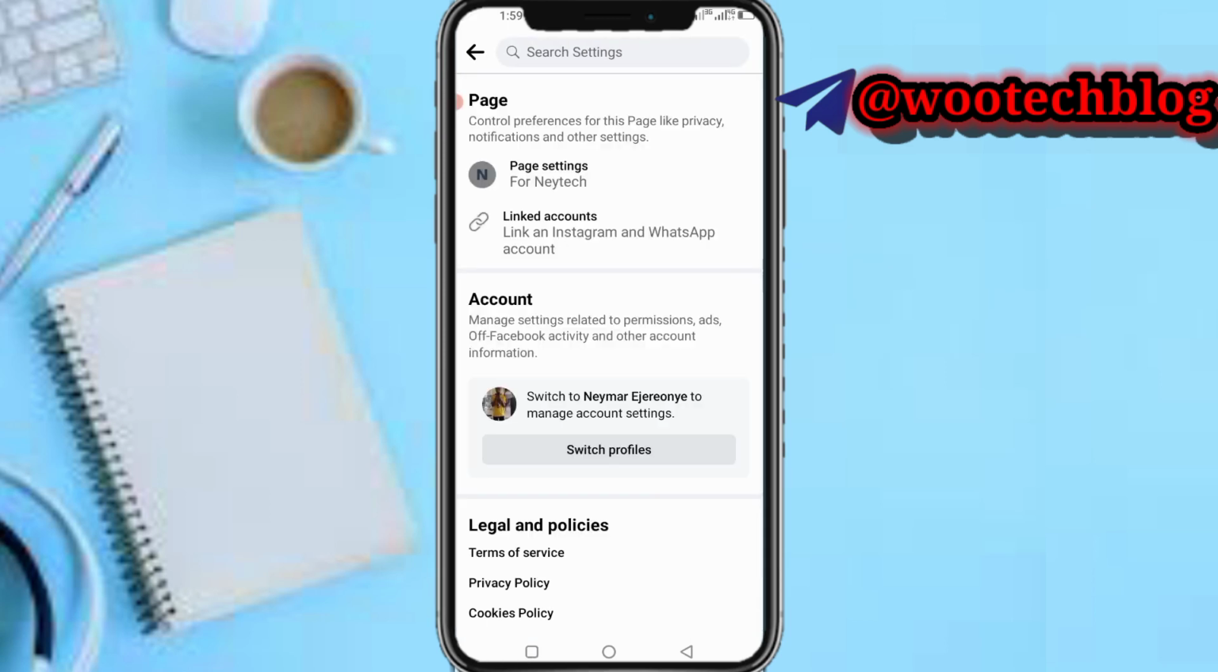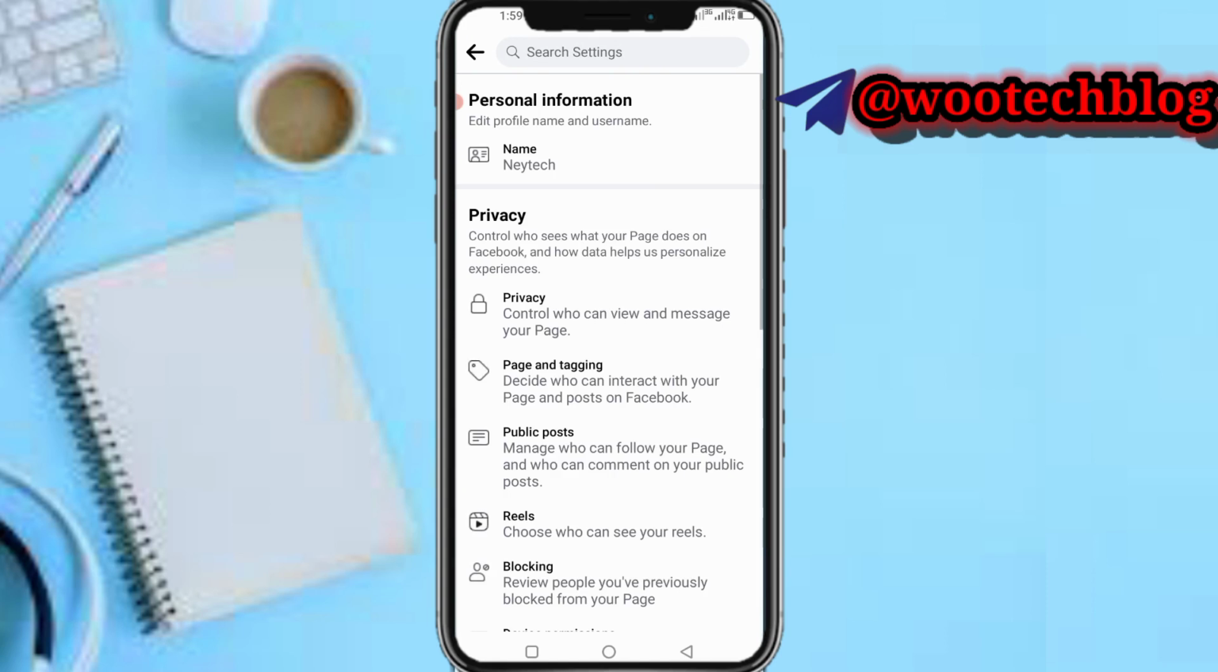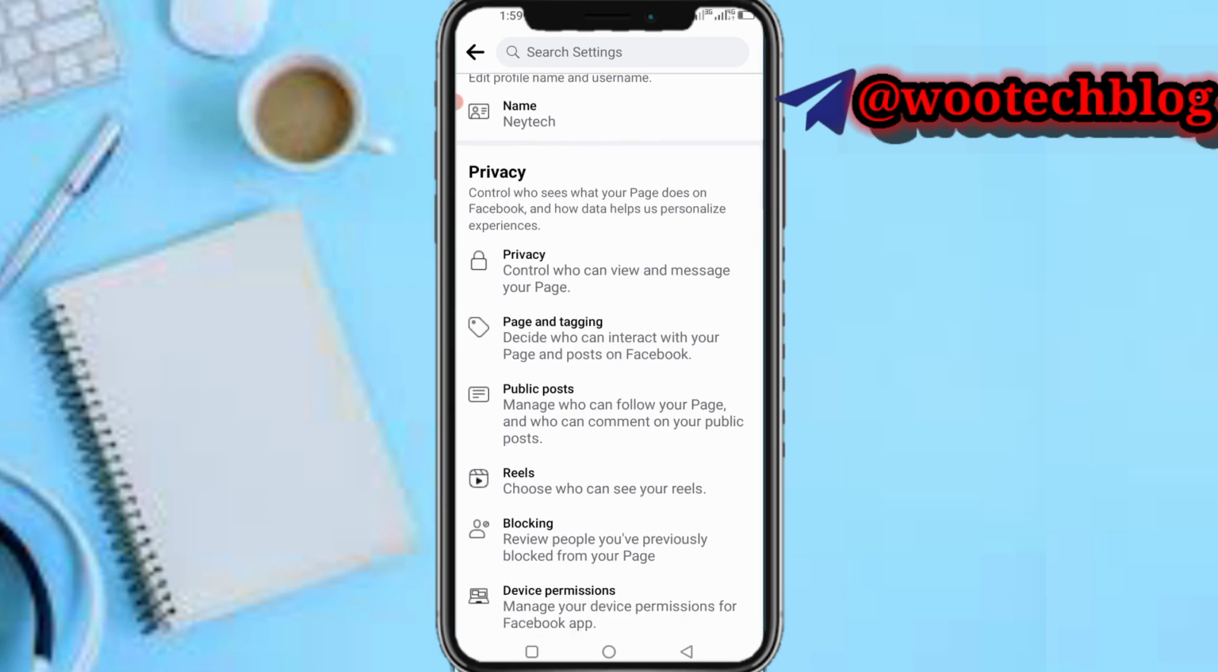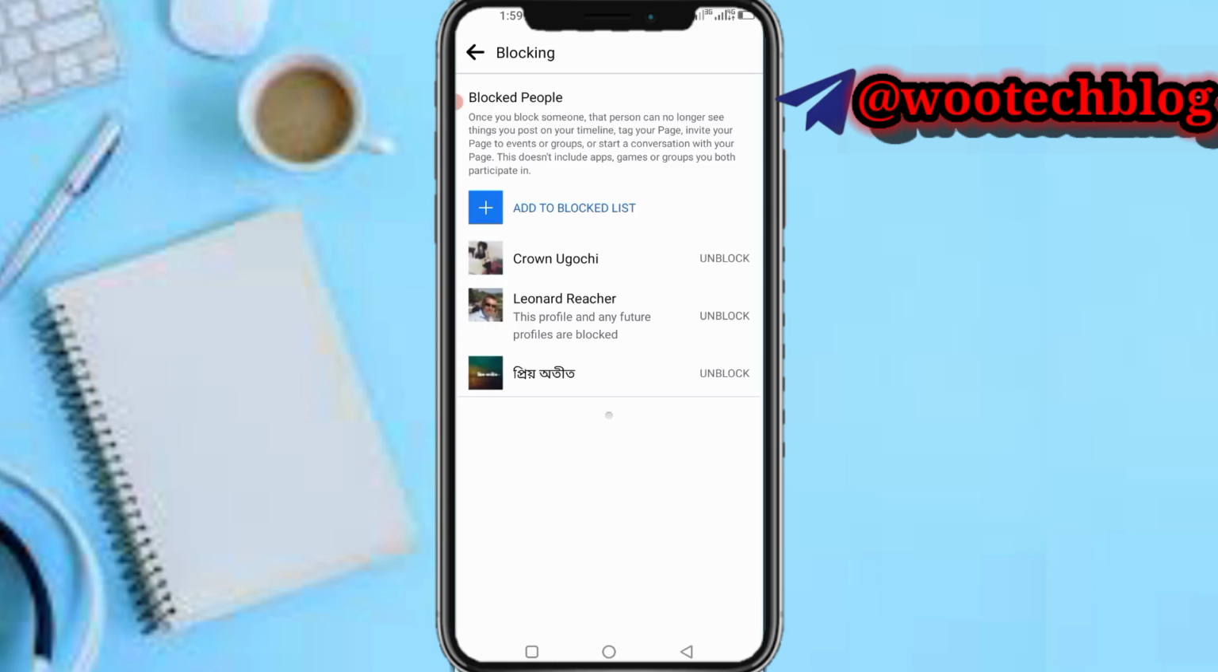Now at the top of your screen under this page section, tap on page settings. Now you see blocking under rules on the privacy section. Tap on blocking. And then you see people which you have blocked in the past. So just select anyone you want to unblock.